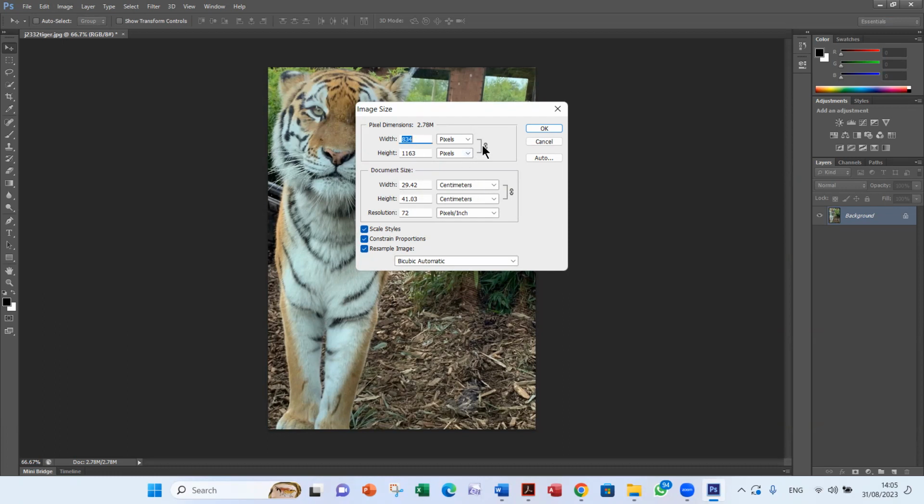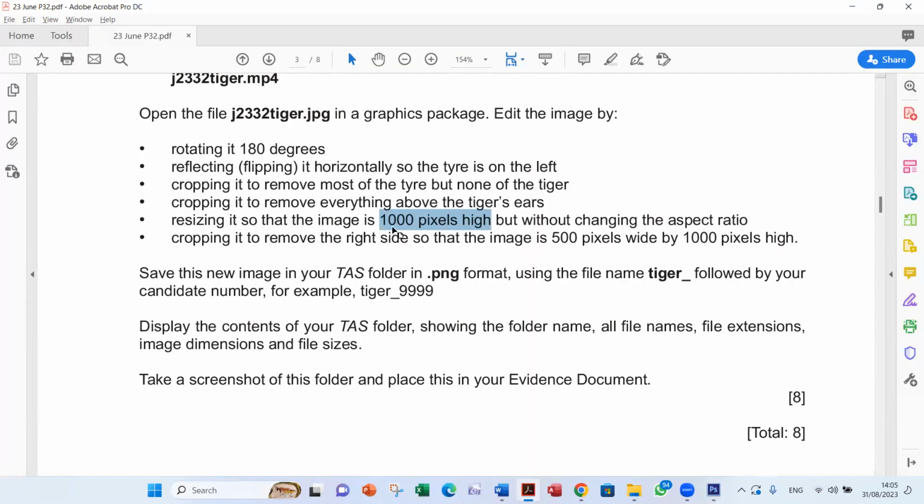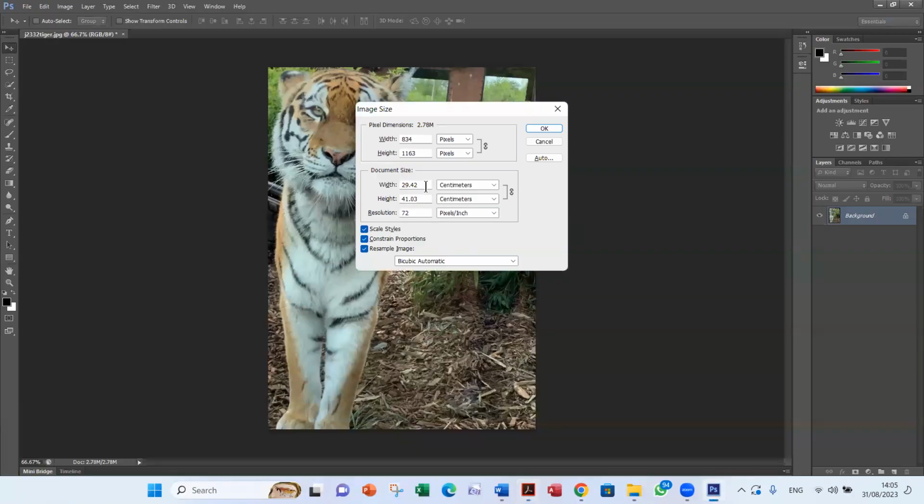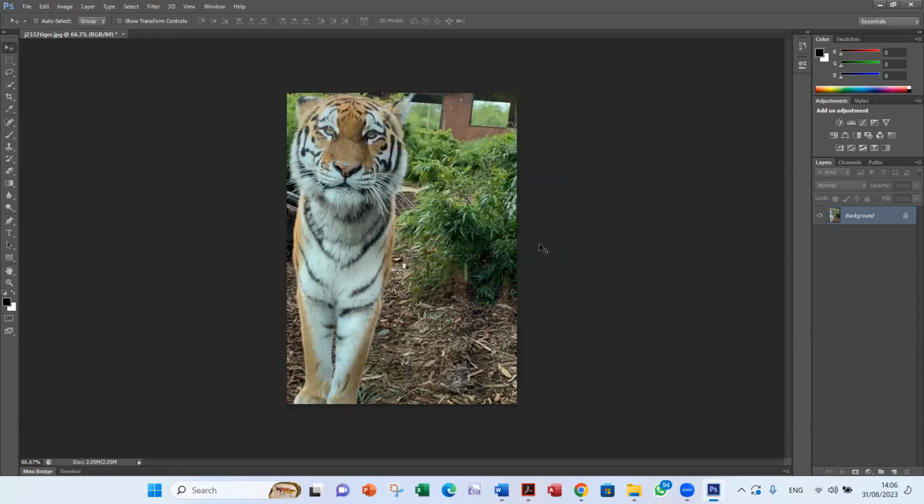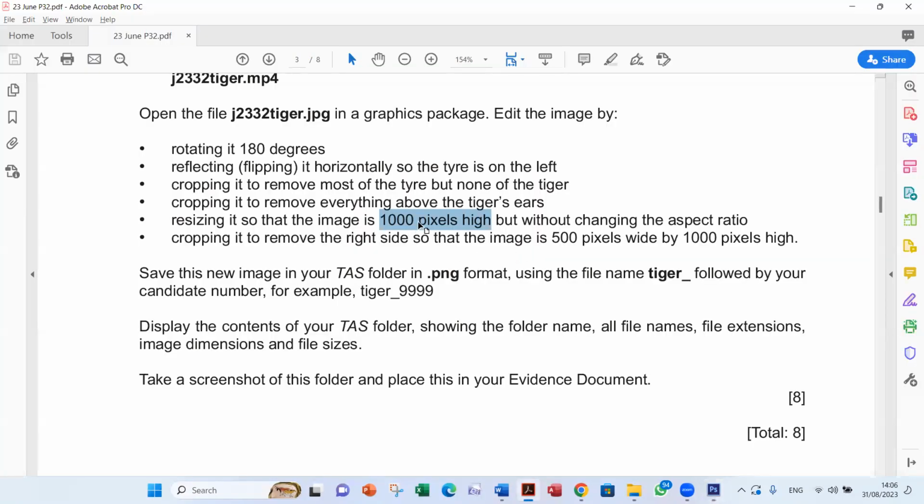And please notice that this link means maintain aspect ratio, lock aspect ratio. So whenever you change the height, the width will change proportionally. And this is exactly what is required. 1000 pixels high. So the height, instead of this, make it 1000. And click OK. So proportionally, the width is going to be something like 717 or so. Now you have successfully resized it.